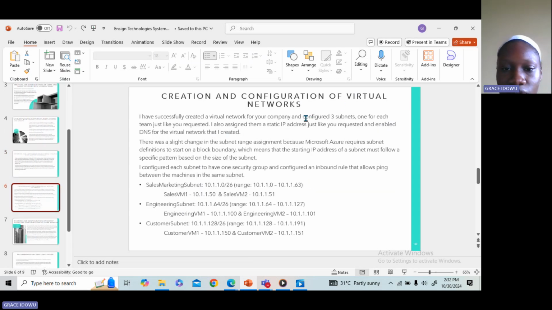Okay, so we have the configuration of the virtual network and subnet. I created a virtual network like you requested, and in this virtual network, I created 3 subnets. You identified the IP addresses that you wanted for each of the VMs, and you specified the range you wanted. But the slight change is that Microsoft Azure requires the subnet definitions to start on a block boundary, which means that the starting IP address of the subnet must follow a specific pattern based on the size of the subnet.